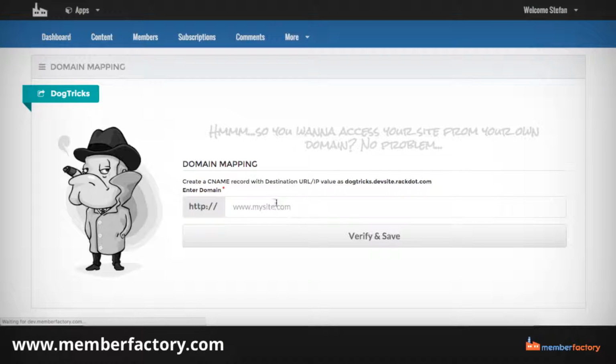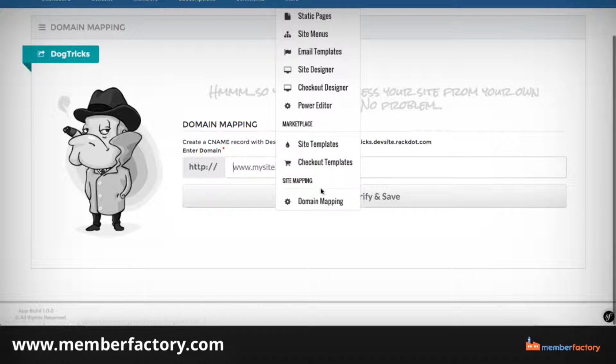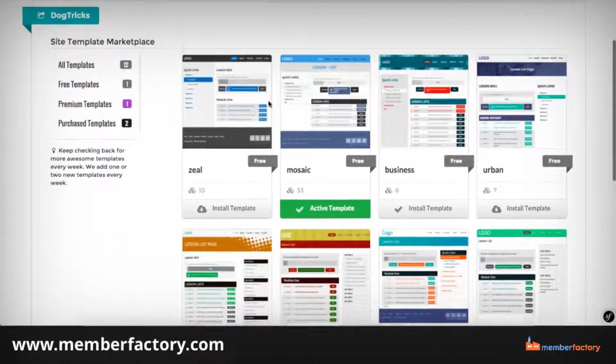This is the domain mapping part, and all you need to do is put your purchased domain right here and create a CNAME record with the destination URL and IP value as basically the link right here. Really easy stuff. We are going to have some training for this as well. Plus we got 24/7 support on this product. So if any of the users are running into trouble, there's more than enough material to go around and use this easily and fast.